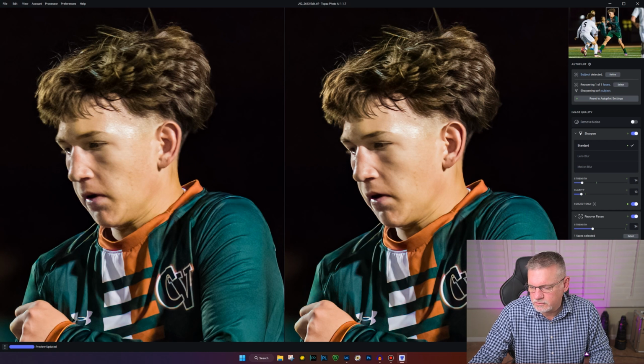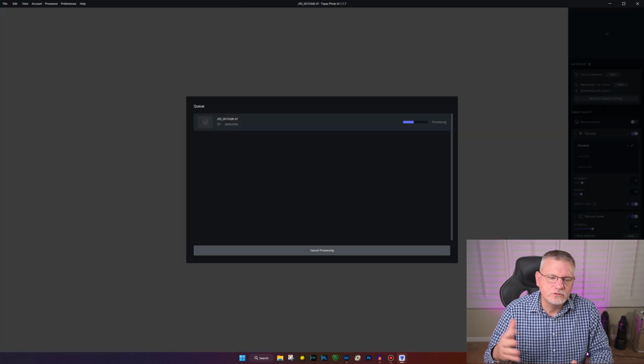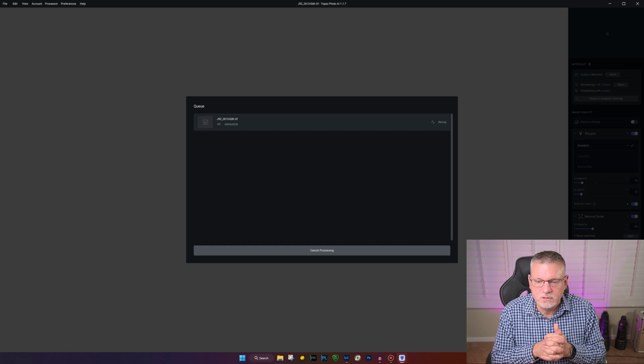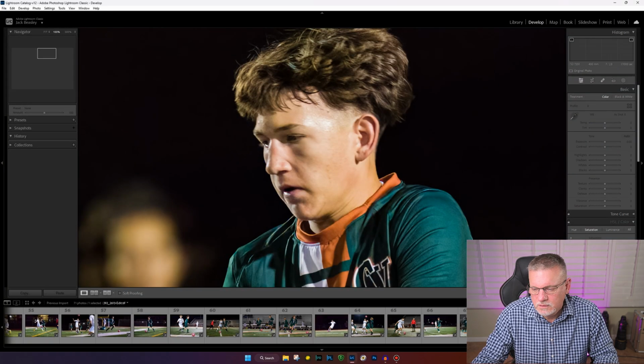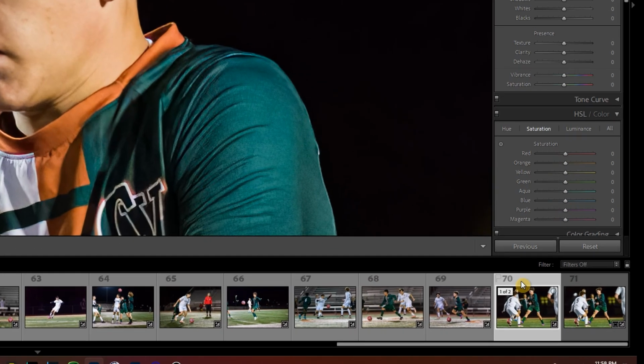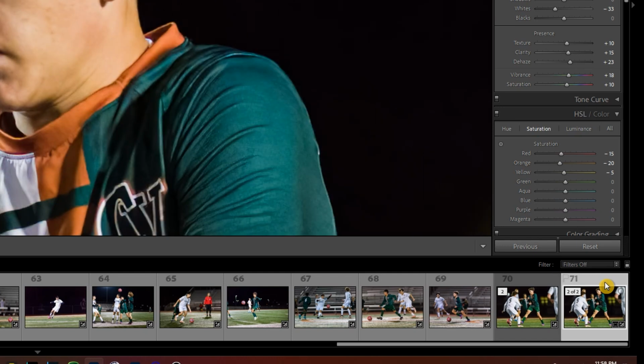So I'm going to save it to Adobe Lightroom. It's going to do its thing. It's going to create that TIFF file and send it back over to Lightroom. And if you look down here in the bottom right, you'll see two images. The one on the left is the edit, the TIFF file. The one on the right is the original DNG file.